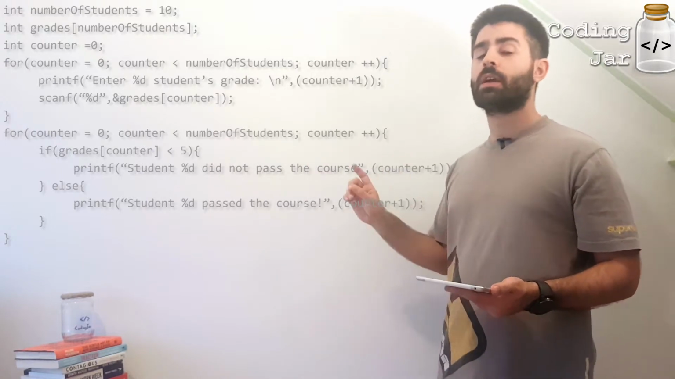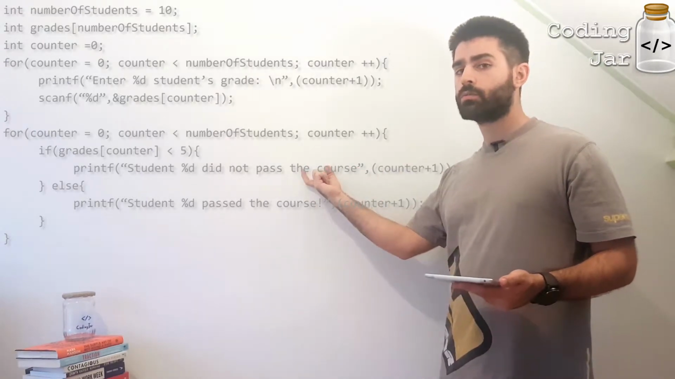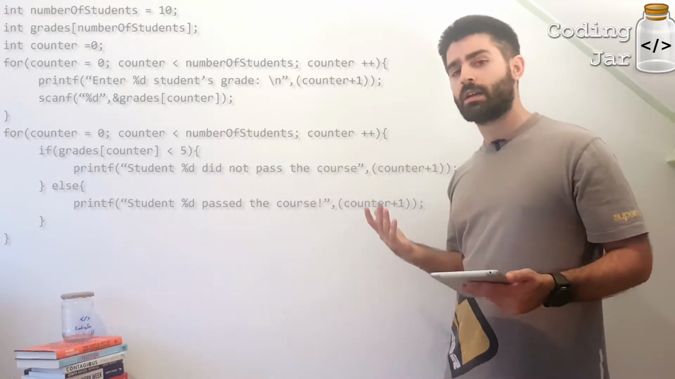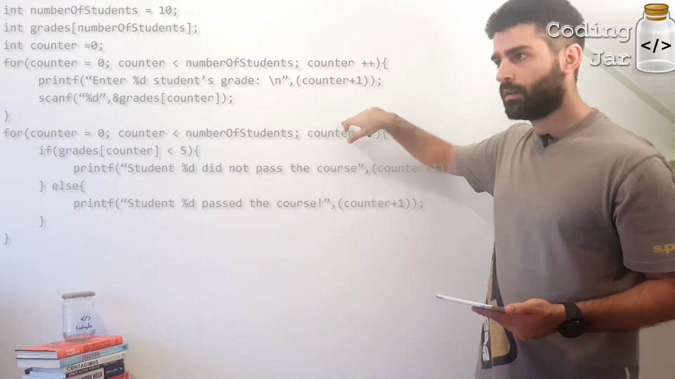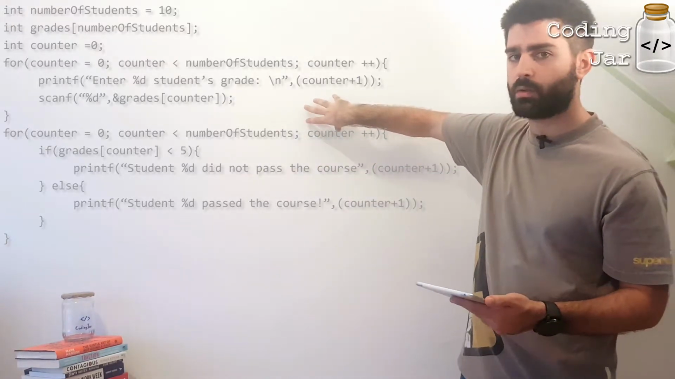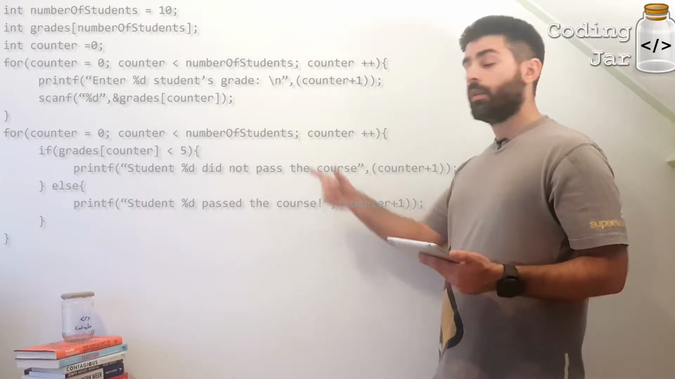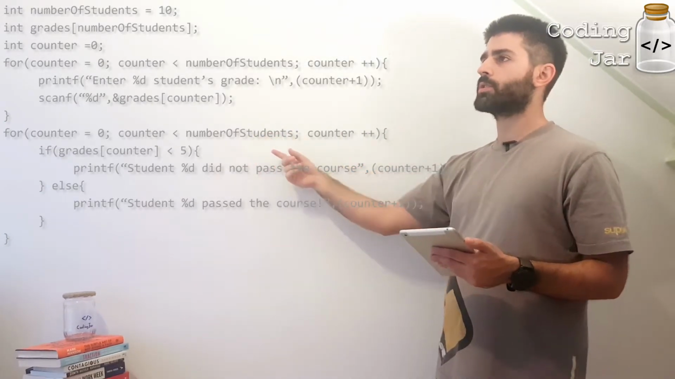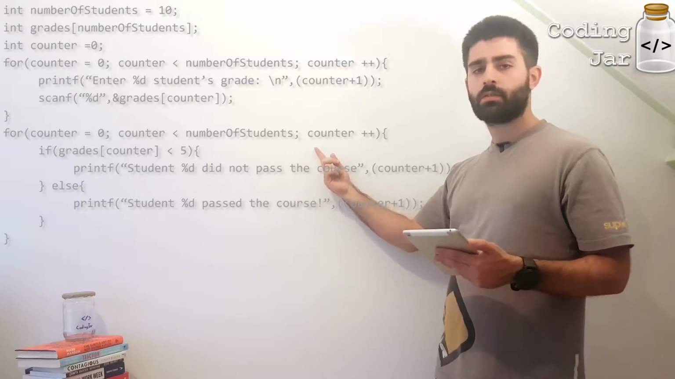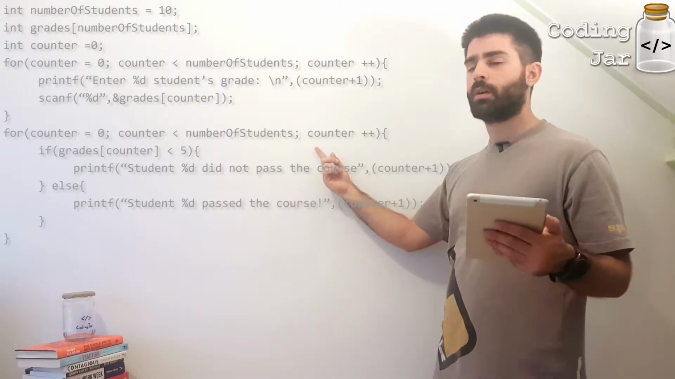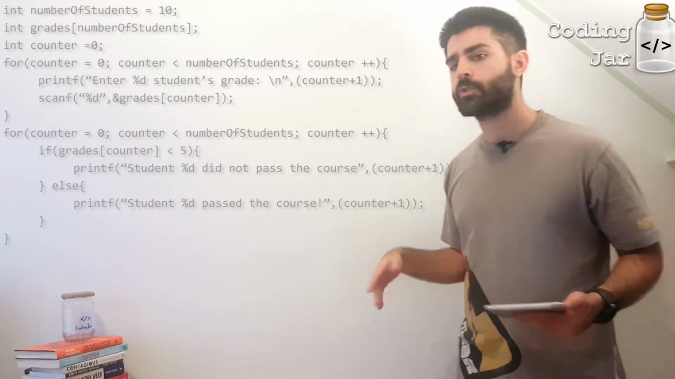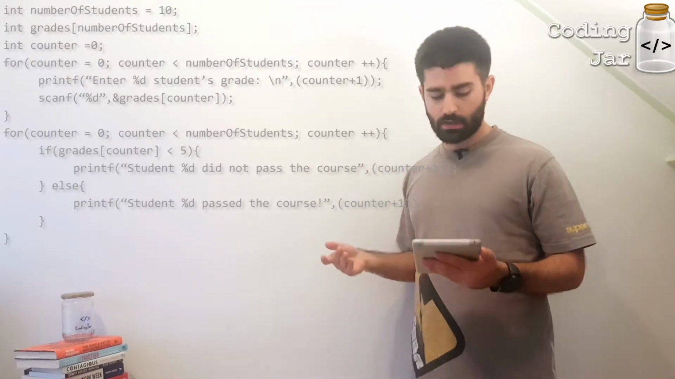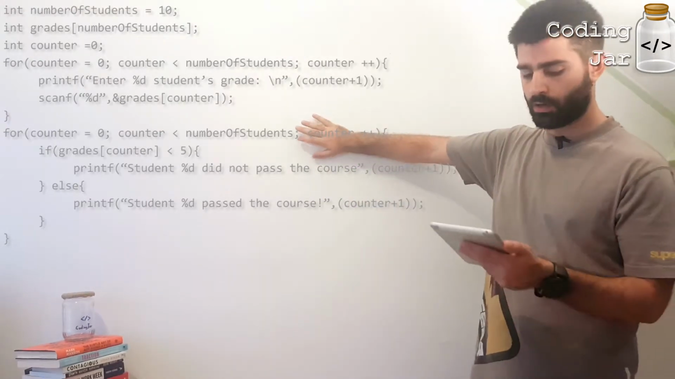It will not affect the counter's value because it's not an assignment, it's just an addition which will be used by printf. Then we do a scanf and we say read an integer from the keyboard and store it to this element of the array. So this will run 10 times, the user will input 10 grades, and then below we do the same iteration.